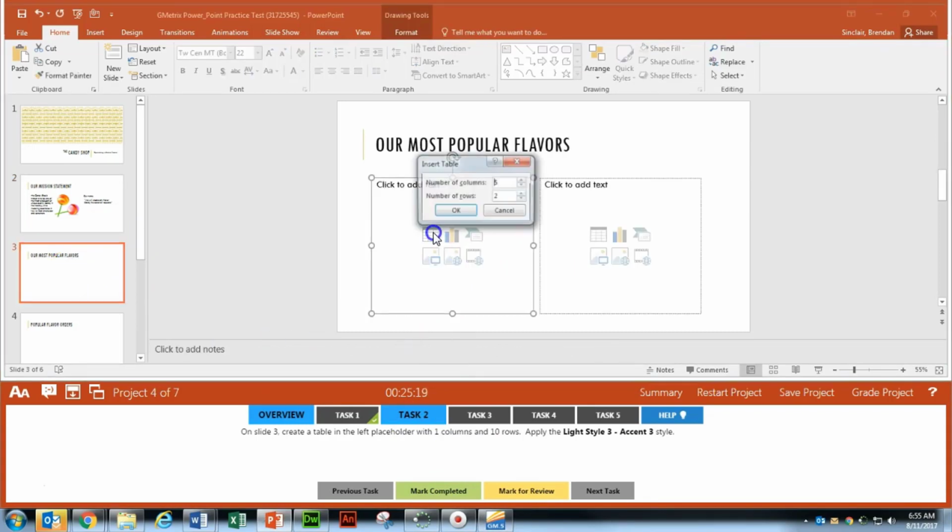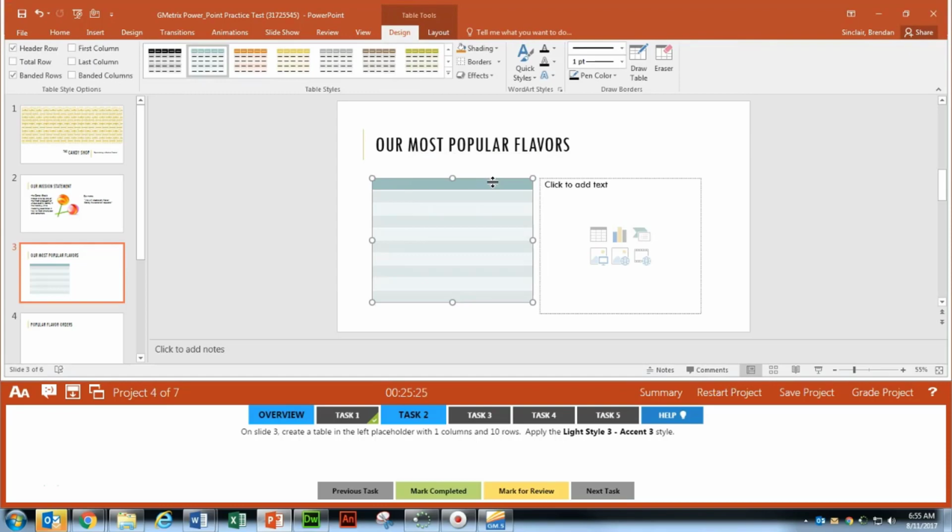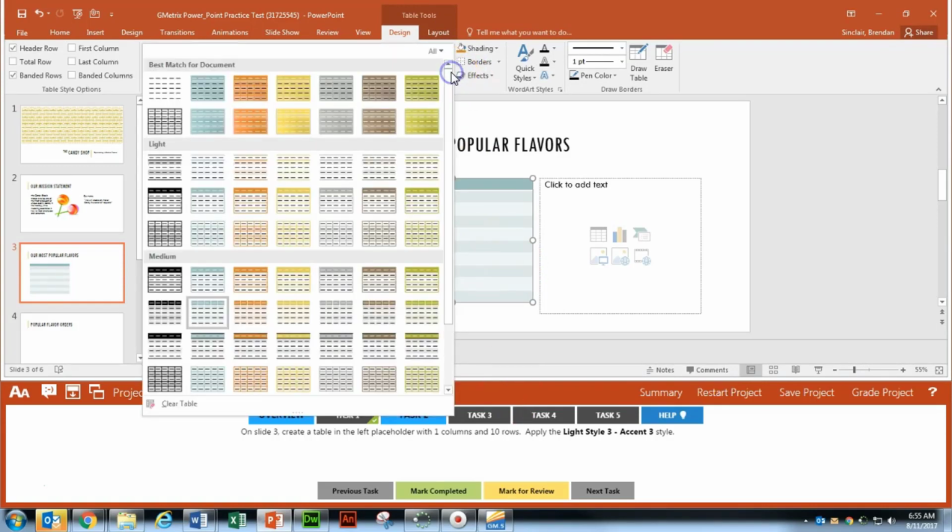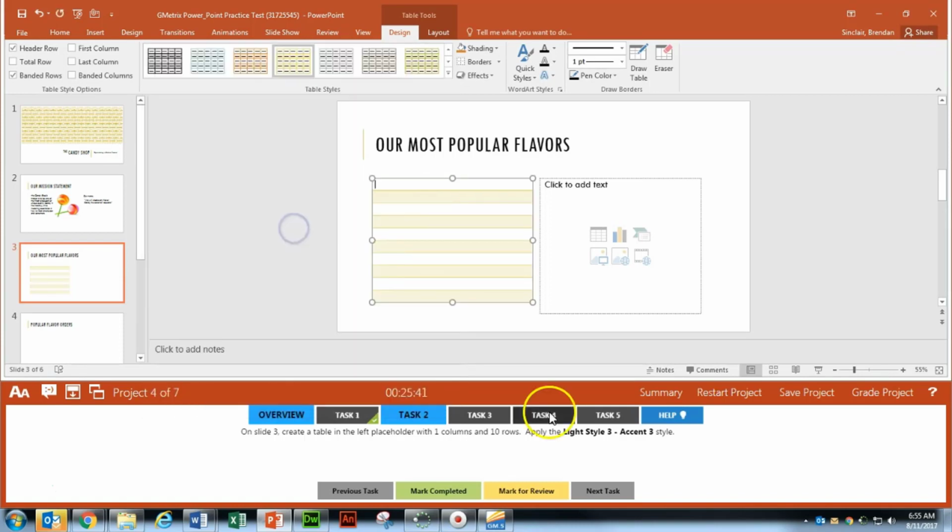Slide 3 asks us to insert a table in the left placeholder, and the number of columns is 1 and the rows is 10. So we'll key that. It puts the table in for us, and what we want to do is change the style to Light Style 3 Accent 3. So I believe it's this one. If you're not sure, make sure you hover so that you select the correct style.